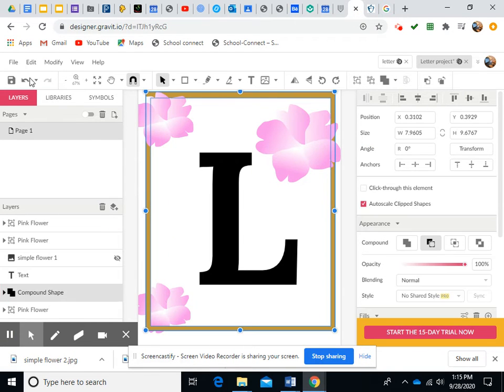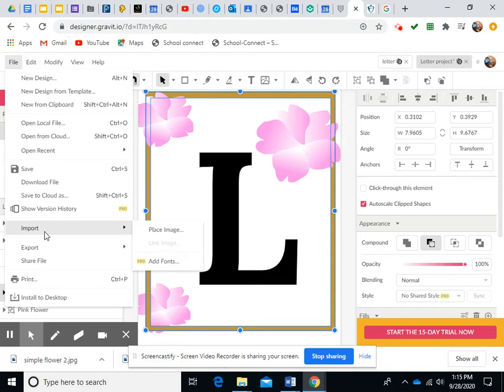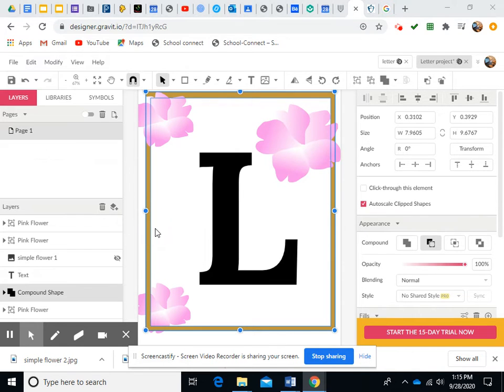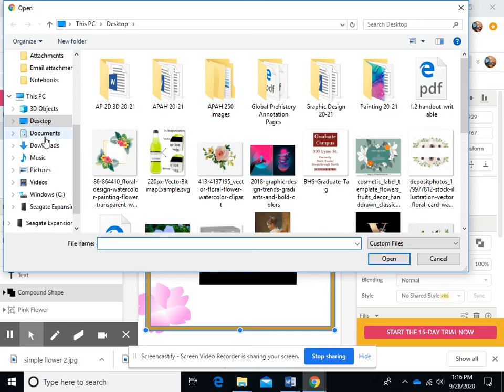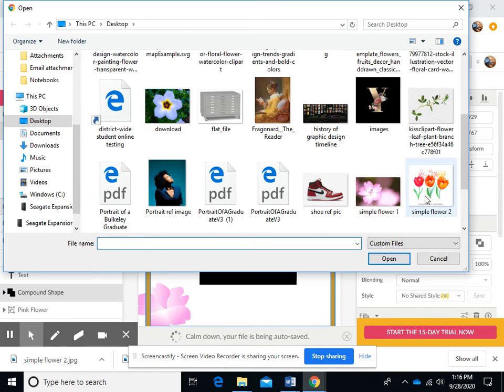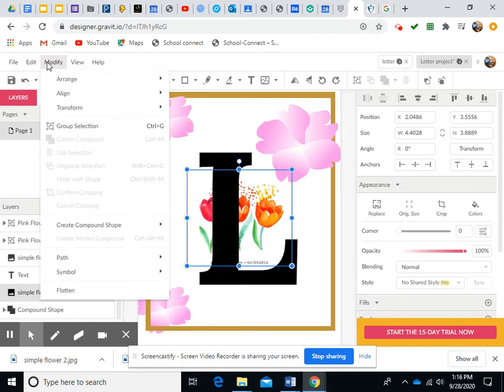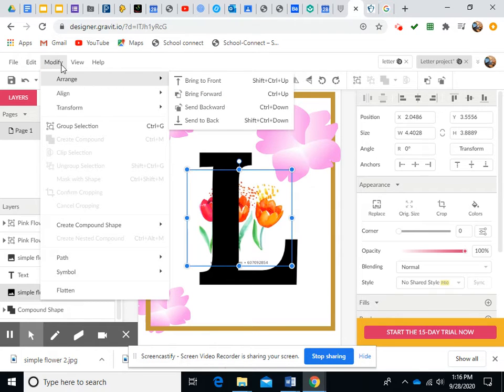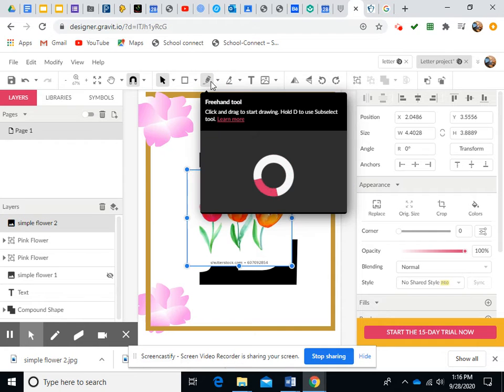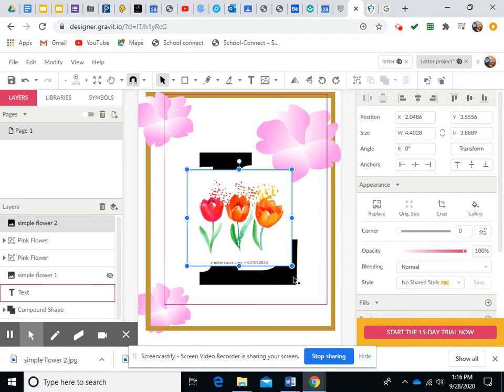All right, so let me bring in my other flower. So I'm going to do File, Import, Place Image, and I'm going to try to find my simple flower number 2. Open. All right, and already you can see it's right behind my letter. I don't want that to happen because I want to see it up front. So I'm going to go to Modify, Arrange, and I'm going to bring it to the front. So if that ever happens where you can't see something, make sure you bring it to the front so you can.